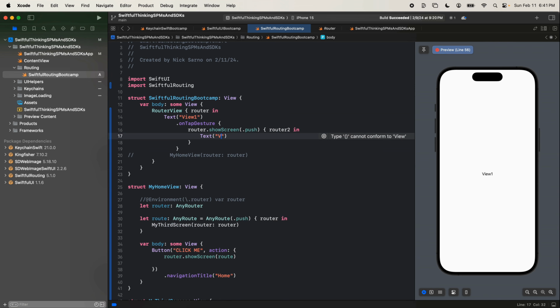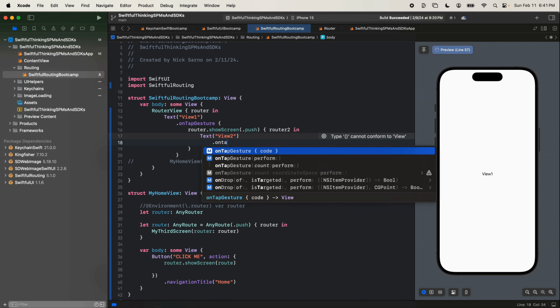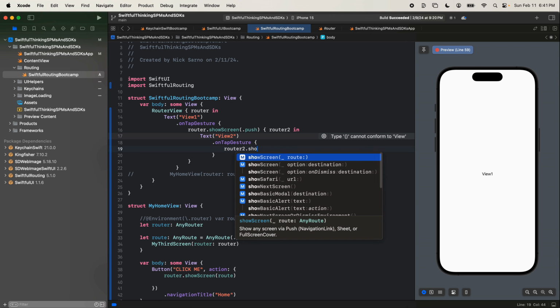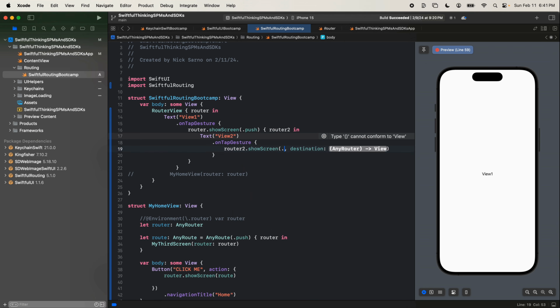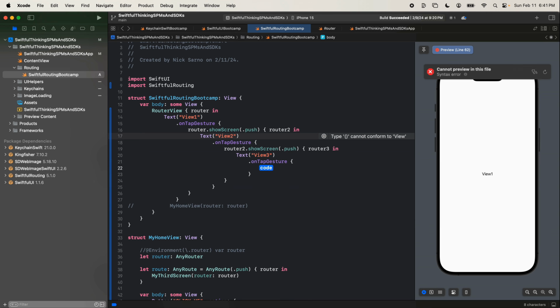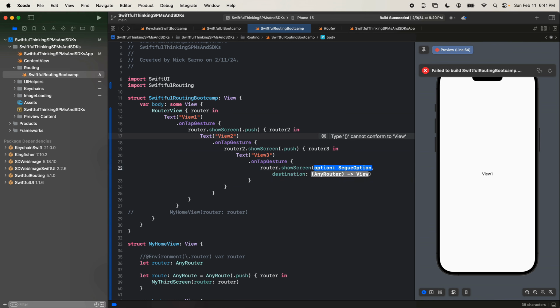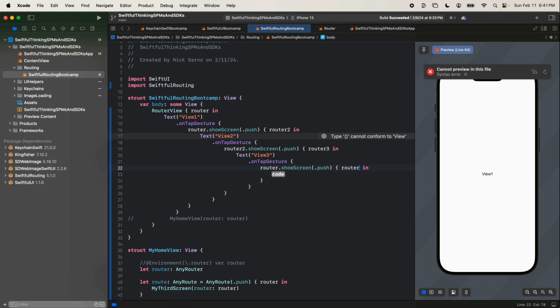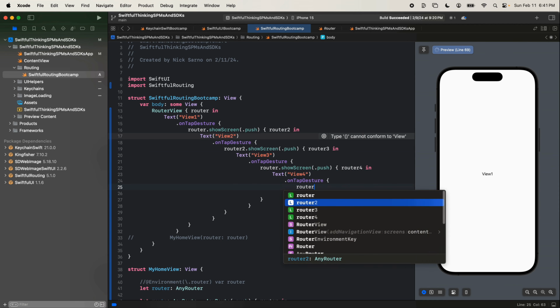Let's add a text view 2. Let's add an on tap gesture. Router 2.showScreen. Push. Destination. This will be router 3. I don't need to call it router 3. I can call it router, but I'm just trying to make this clear for you guys. Let's do a text view 3. Let's do on tap gesture. Router.showScreen. Push. Router 4. Text view 4. On tap gesture, router 4.